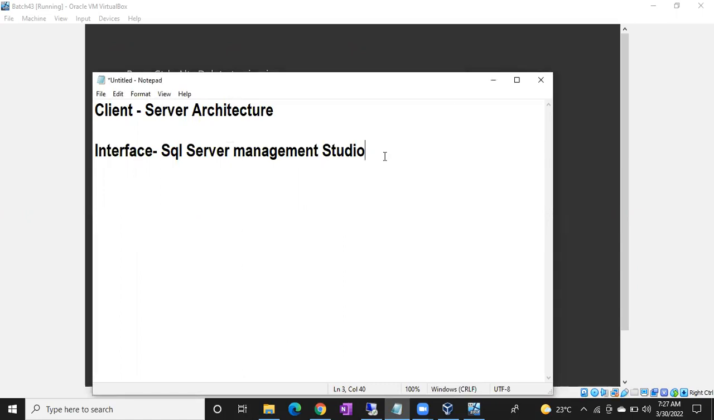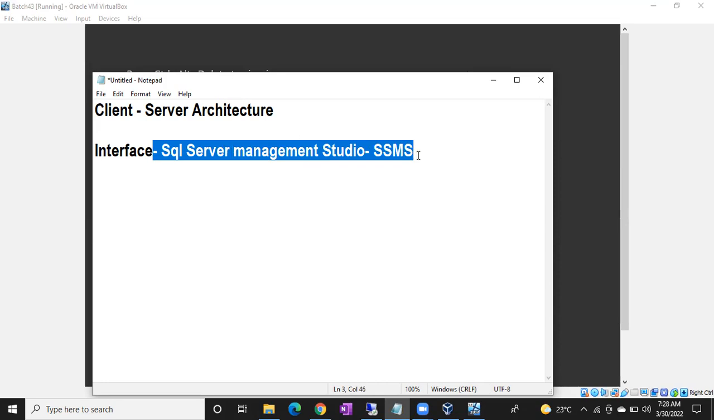The shortcut for Management Studio is SSMS. SQL Server Management Studio, guys. Even though you installed SQL Server, without SSMS you cannot connect to the SQL Server. Yesterday you installed SQL Server, good, excellent. But you should have an interface to communicate with the SQL Server, right? So what interface do we have to install now? We have to install SQL Server Management Studio, guys.